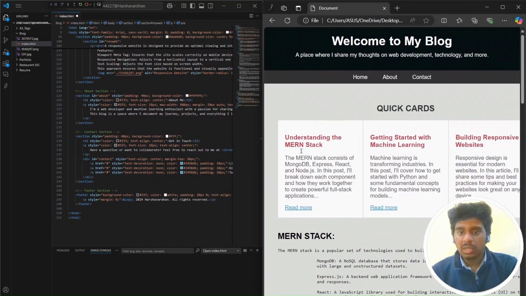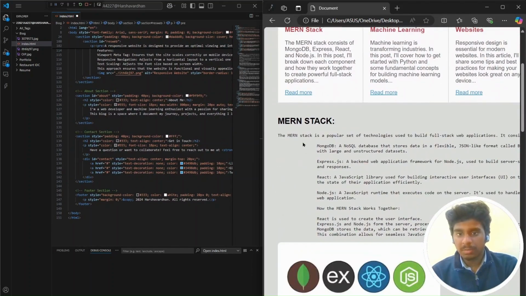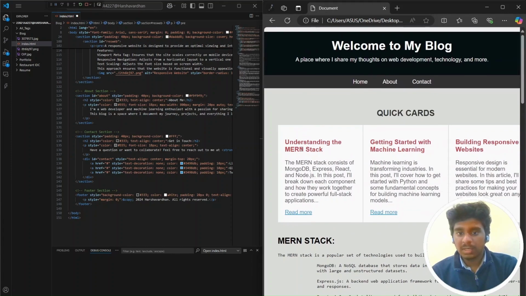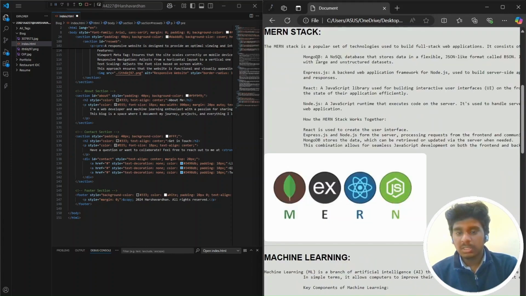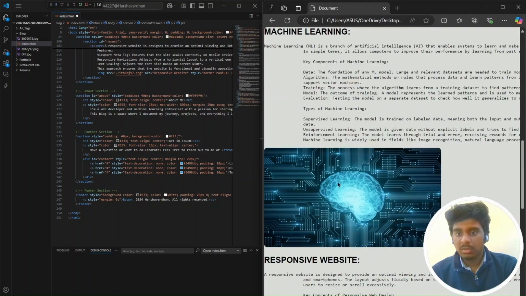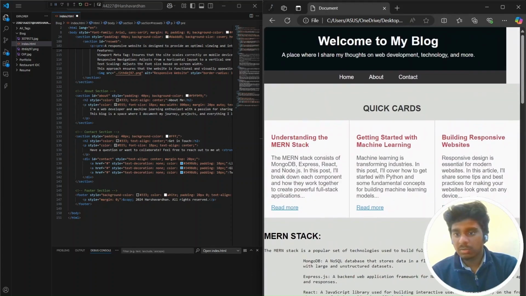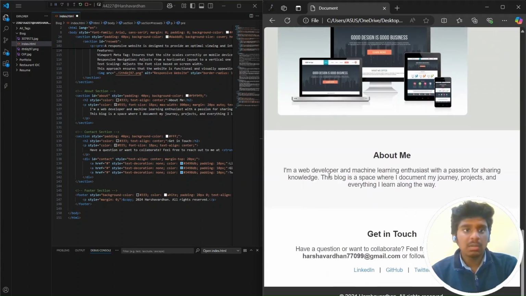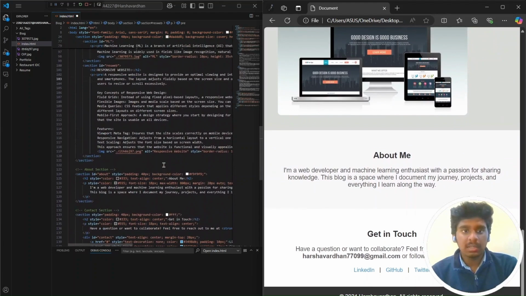And also I linked the page topics to the page. As you can see, this is the merge stack box data. And if I click over here, it goes to the merge stack section. And if I click over here, it goes to the machine learning section. And if I click over here, it goes to the responsive website section. So in this way, the blog project works.